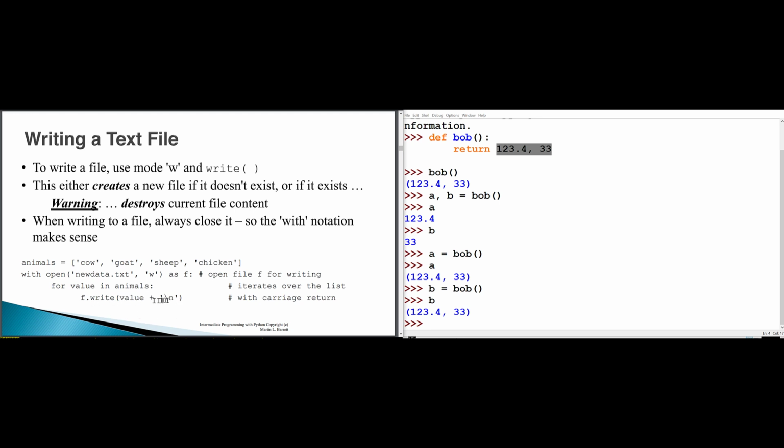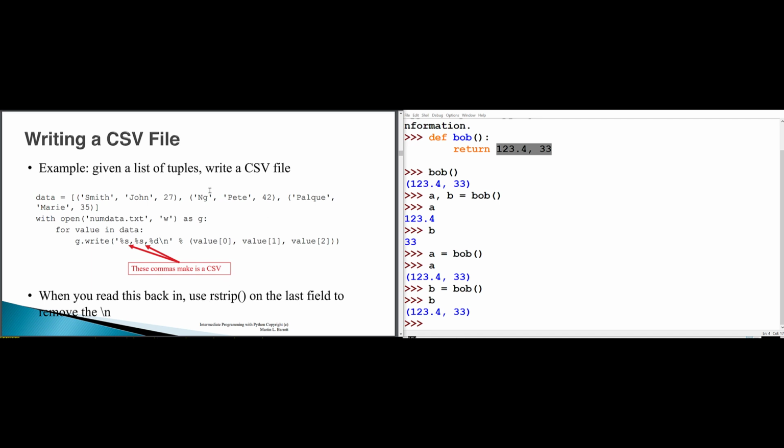If you want those strings to be on separate lines from each other in a text file, then it's up to you to remember to append the newline character. f.write will not do that for you in the way that the print function will automatically add a newline character at the end of each line that's being displayed.